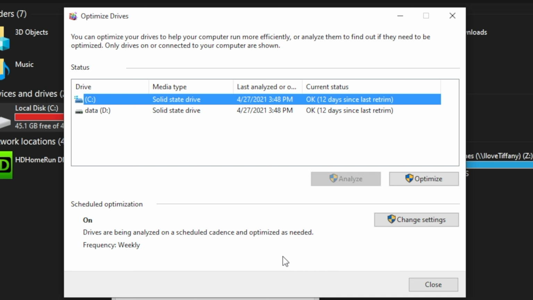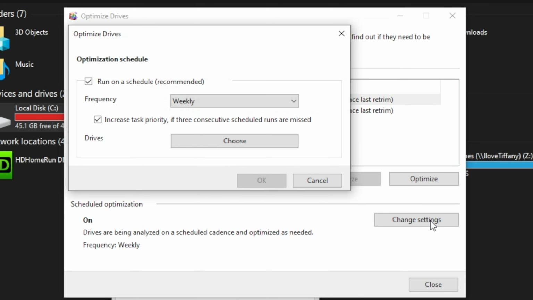Now if you were going to just run the defrag, just click Optimize, but here we're going to click on Change Settings. The default here on this system is to defrag weekly. I'm going to change that to daily, and then hit OK.